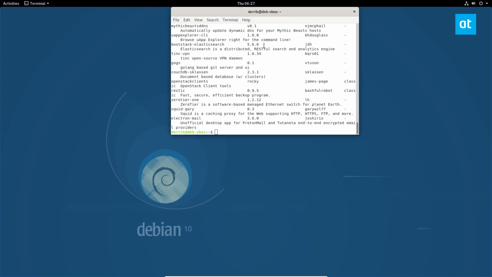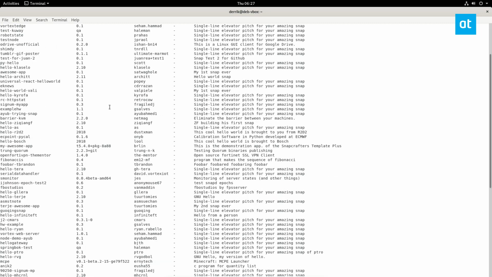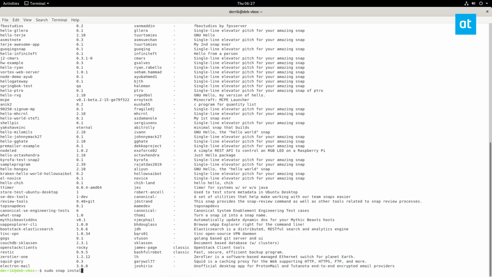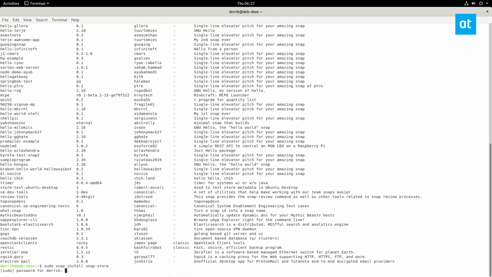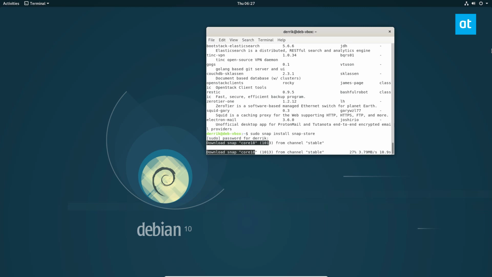You might need to maximize it though because it's a snap output. And the Snap Store package is the first one at the top, so you can do sudo snap install snap-store, enter your password. It's going to download the dozens of prerequisites that it's going to need to run everything, so GNOME runtime and all of that.